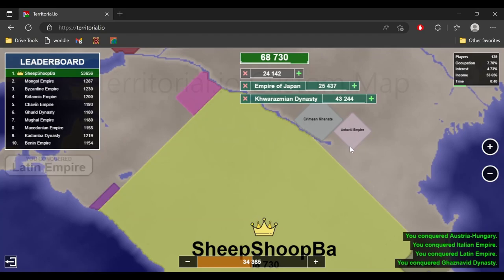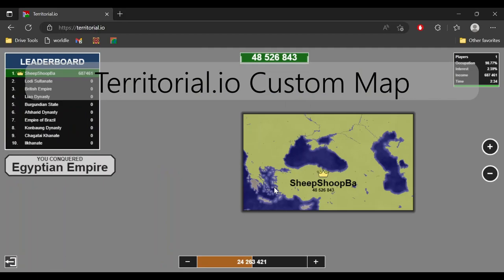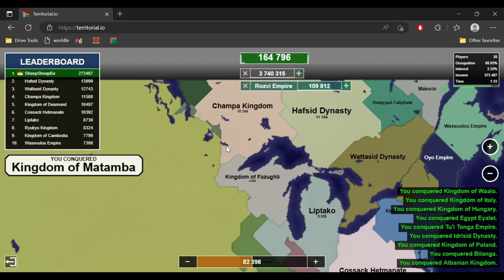Territorial.io is a real-time strategy online game. You can play multiplayer or single player. In the game, you face other players or bots depending on your game mode. The objective is to gain full control of the map. Oftentimes, though, the game will end when you gain control over about 99% of the map.